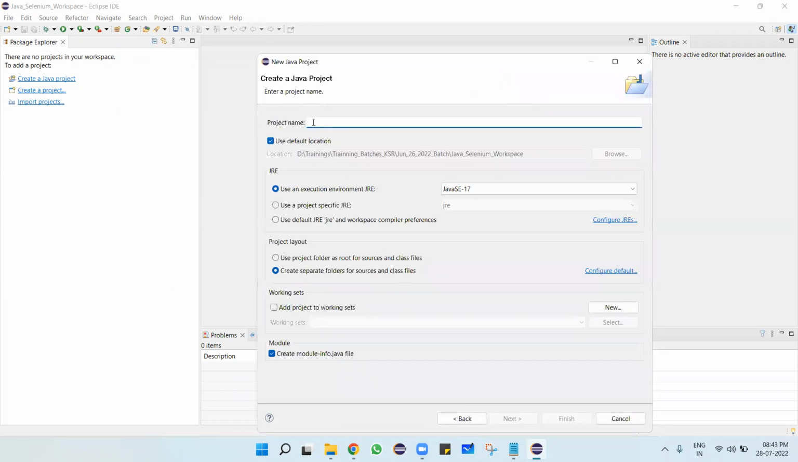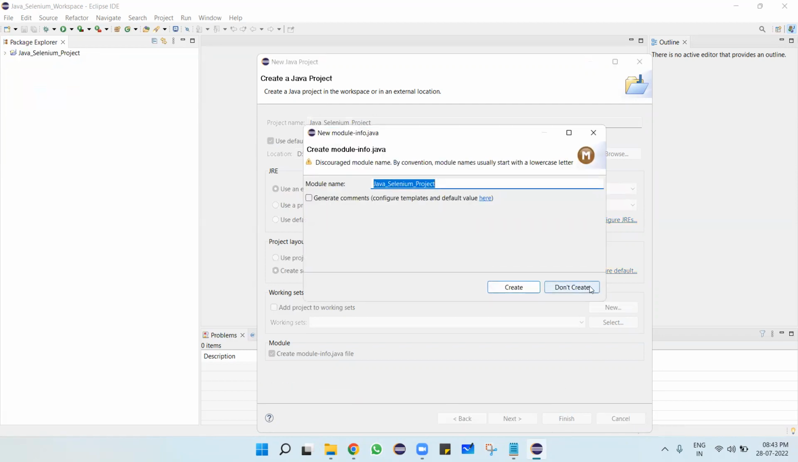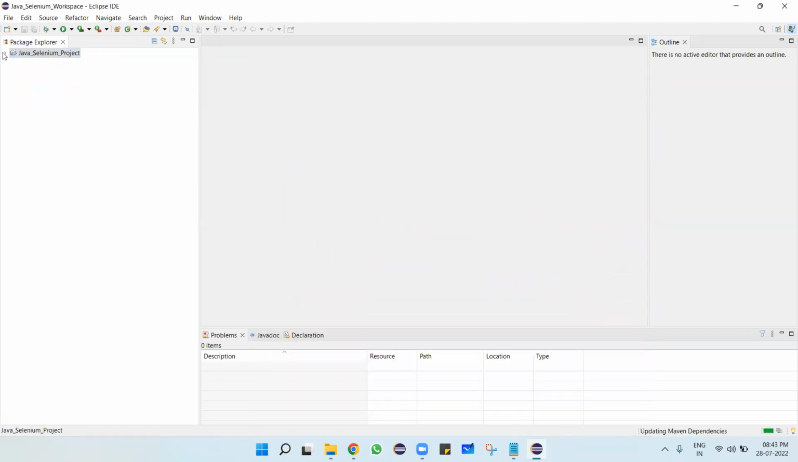We have to provide the project name. Clear? Let me create Java Selenium Project. Clear? Anybody have any questions here? Now I will click on finish. Don't create anything.